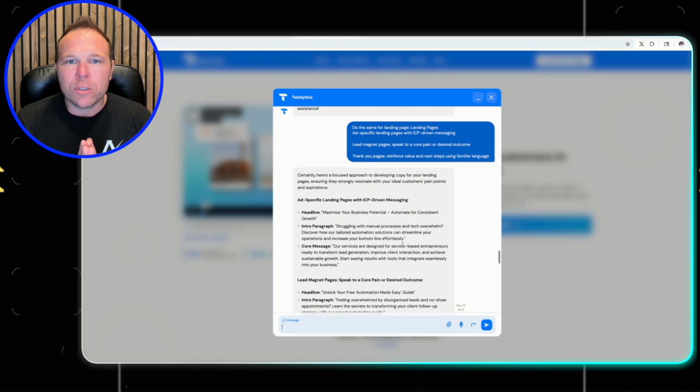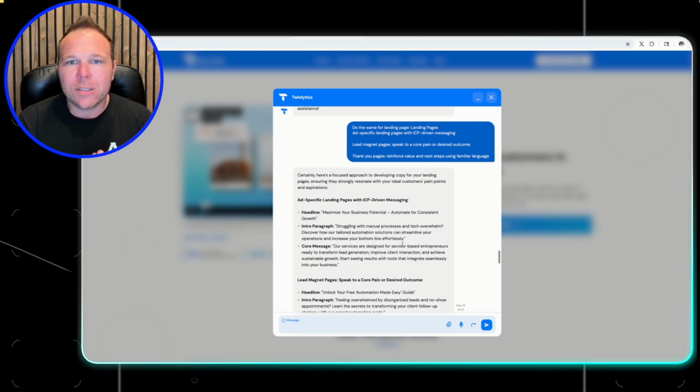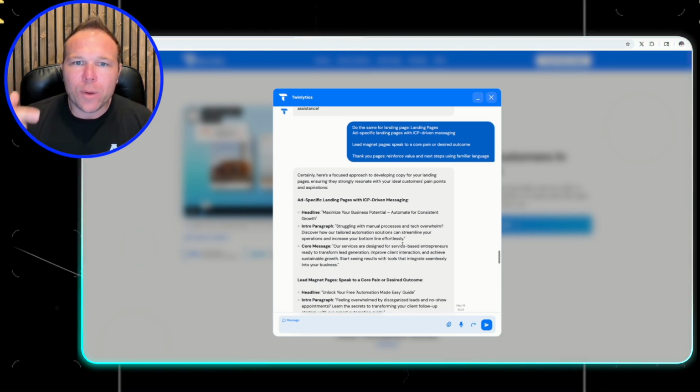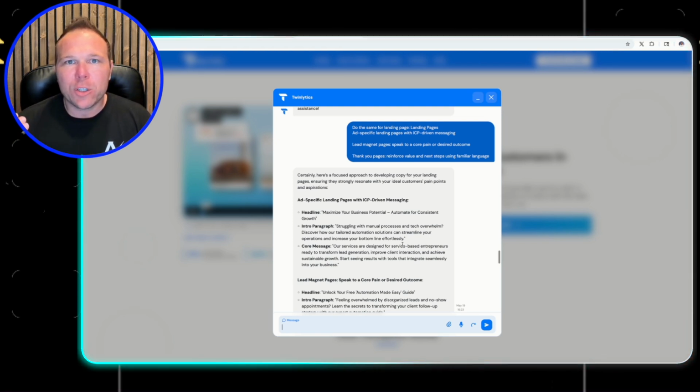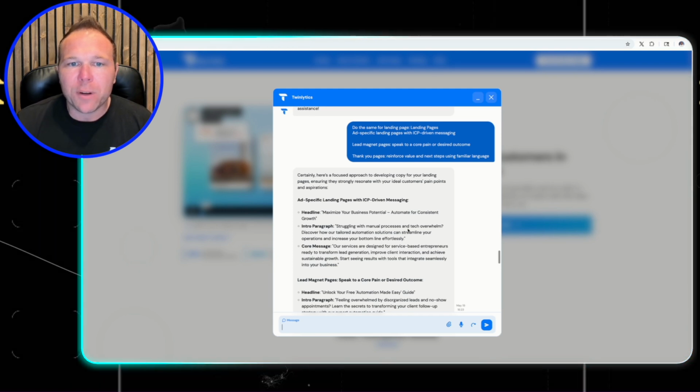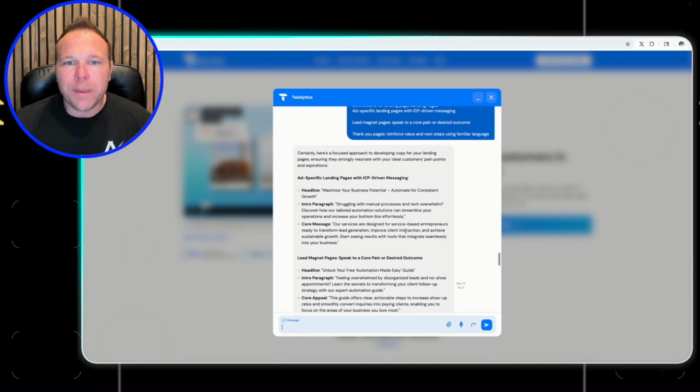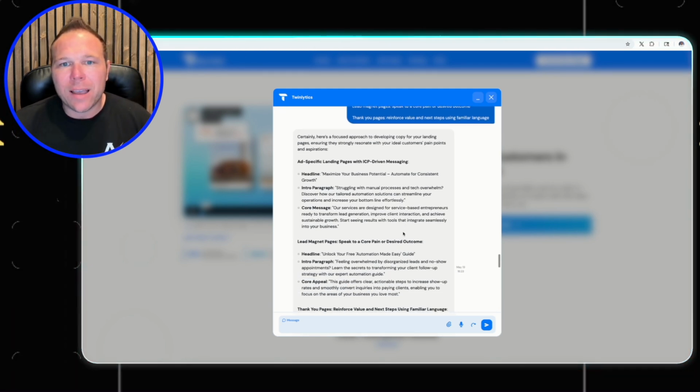Here's a focused approach to developing copy on your landing pages to make sure it strongly resonates with your ideal customer pain points. That's the goal. You have to show that you understand their pain points and you have something to solve them. Automate for consistent growth. Struggling with manual processes, have tech overwhelm.